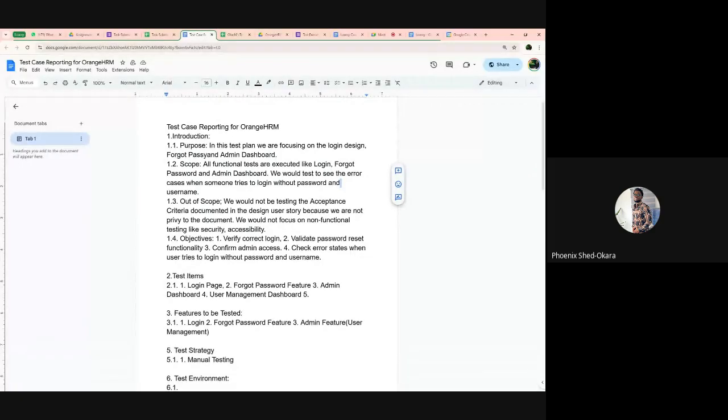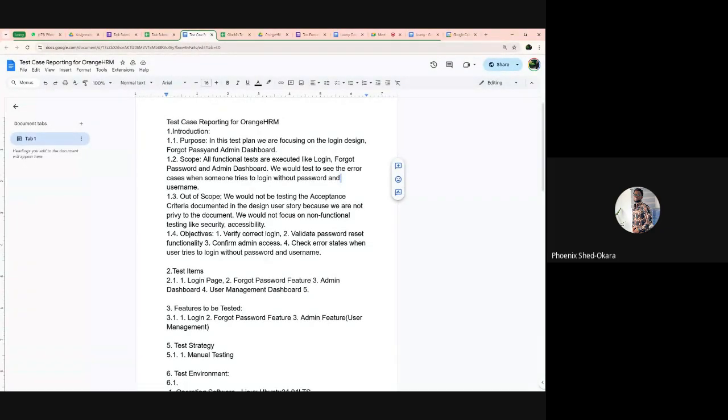Then objectives. What you are doing here is listing out your tests, which is not correct. Your objective is what you hope to achieve at the end of testing. You hope to achieve that all these three functionalities are working as expected, and the system is okay. That's what your objective should be.